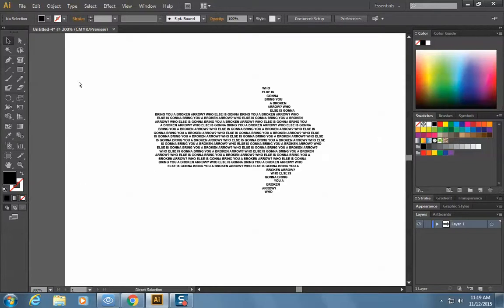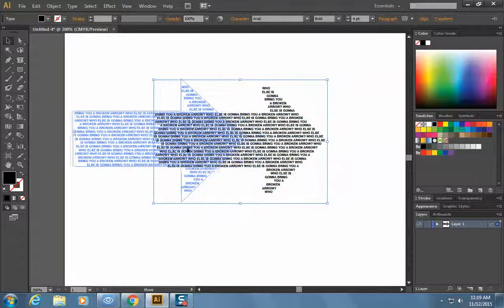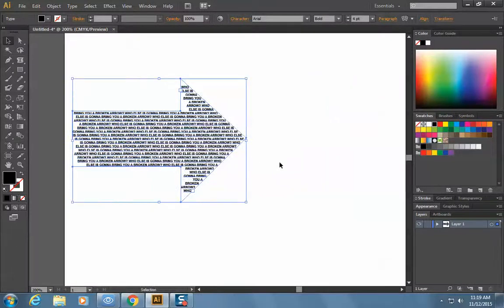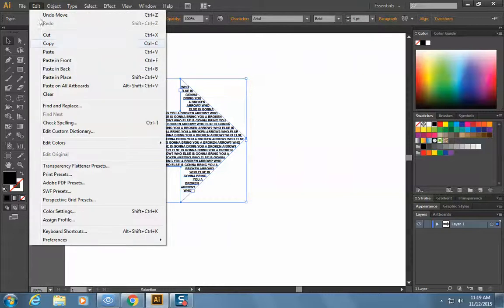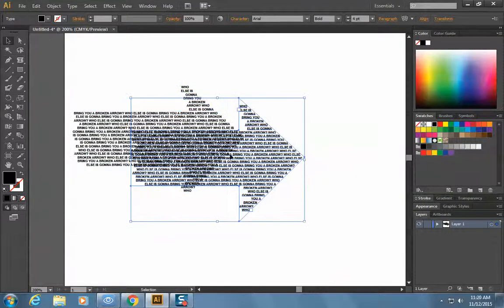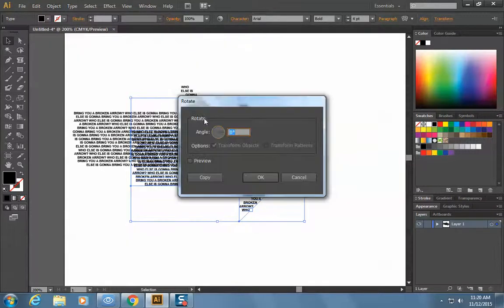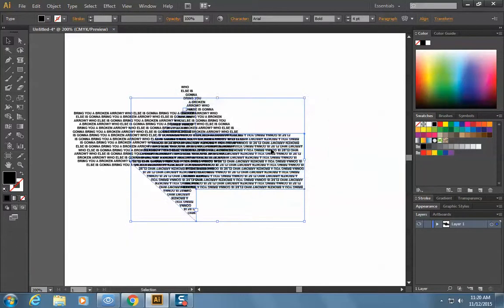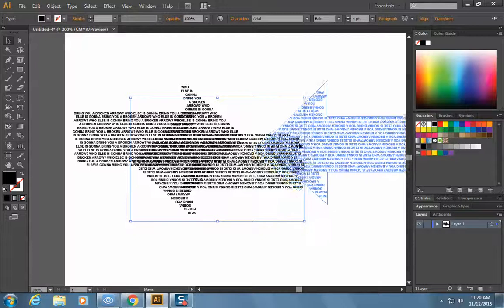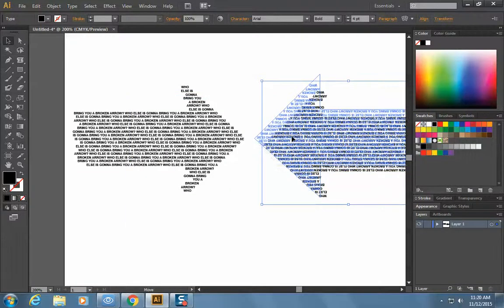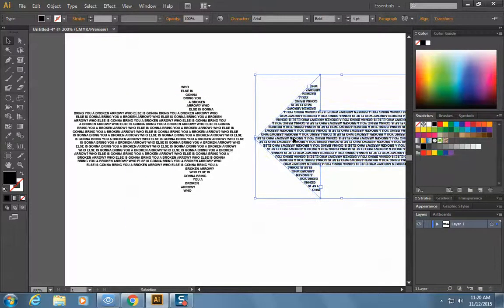Alright, so that's perfect. So now that I have this, I'm going to select the whole thing. I'm going to kind of bring it over to the edge there. I'm going to make a copy of it, so I can go edit copy, then I'll go edit paste, and it makes a copy of it. Now I go to object, transform, rotate, and I want to rotate this 180 degrees. Then I'm just going to bring this over here.